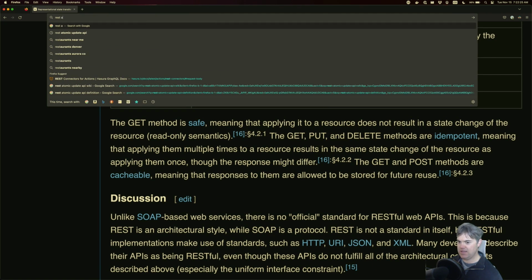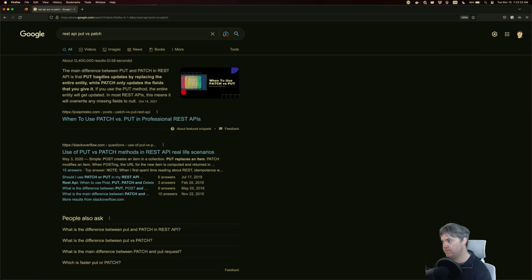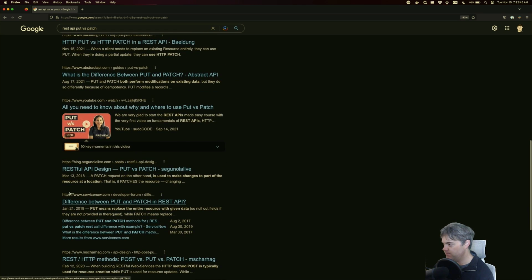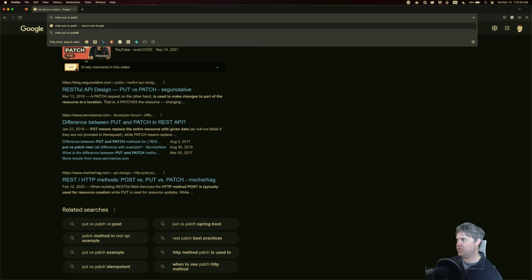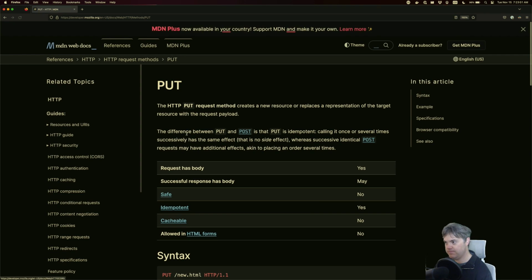So let's see. REST API put versus patch. Is there any good source for this that I trust? I wonder if MDN has something. MDN put versus patch. Okay, put request creates a new resource or replaces a representation of the target resource with the request payload. The difference between put and post is that put is idempotent, calling it once or several times successfully has the same effect. That is, no side effect. Yes, I know that.